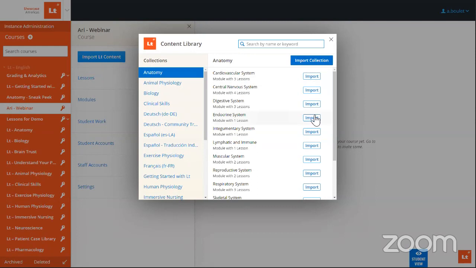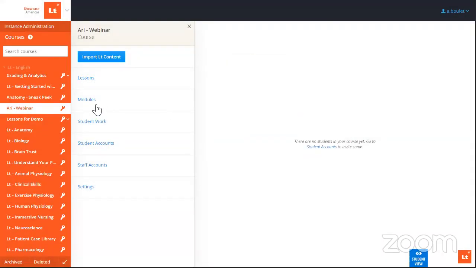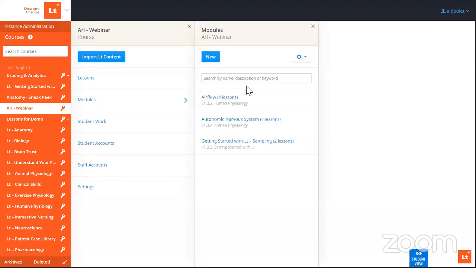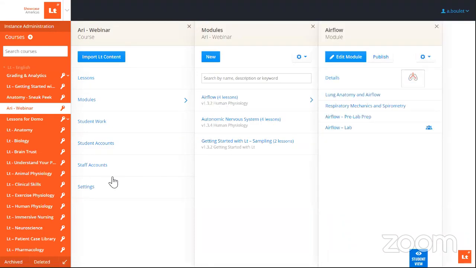So as soon as you import whatever lessons you decide to do, they're going to show up over here under lessons and modules. The way our content is created is there are multiple lessons within an individual module. So if I click on modules, for example, I have an airflow module here with 4 lessons within it. And I see there's a couple questions in the Q&A. So as soon as I go through this publishing here, I'll go ahead and address those.